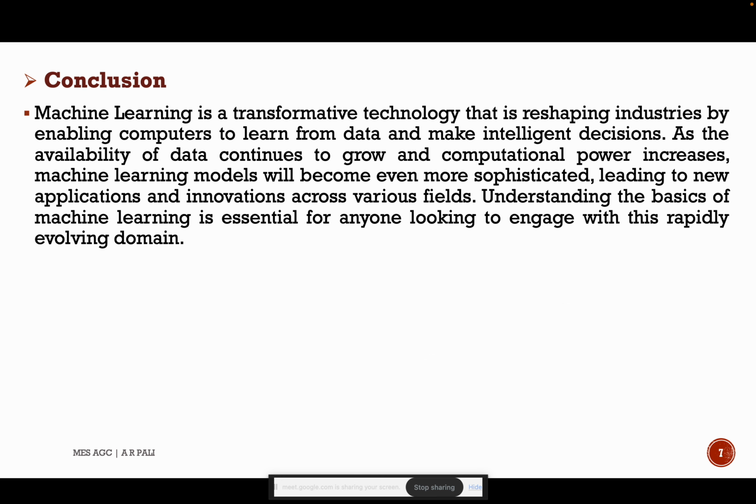Conclusion: machine learning is a transformative technology that is reshaping industries by enabling computers to learn from data and make intelligent decisions. As the availability of data continues to grow and computational power increases, machine learning models will become even more sophisticated, leading to new applications and innovations across various fields. Understanding the basics of machine learning is essential for anyone looking to engage with this rapidly evolving domain.